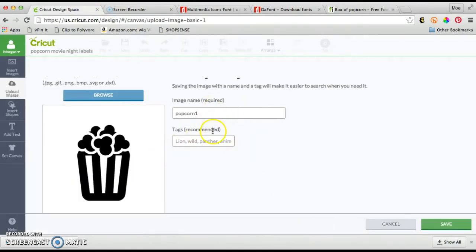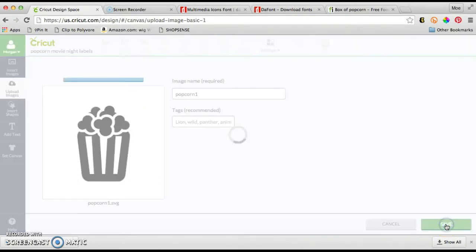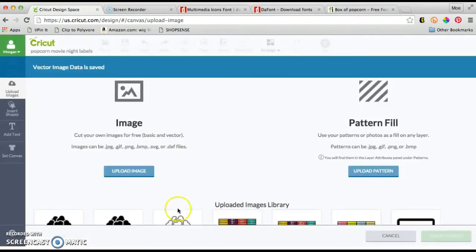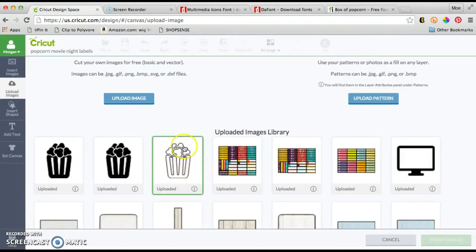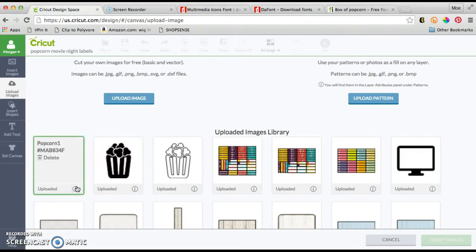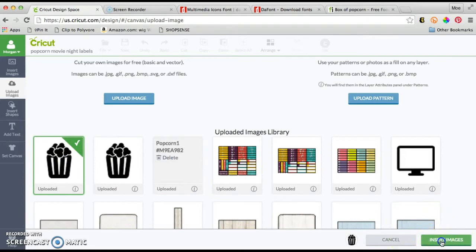So now that we have that in there, I'm just going to leave it as the name Popcorn1 and you'll hit save. I believe I already have it in here though. And I'm going to close out of my downloads button here. So you can see, this is it uploaded as a PNG where I did save it as a white PNG, and then these two are the SVG files. This one is the one we just uploaded, so we're going to insert this image.